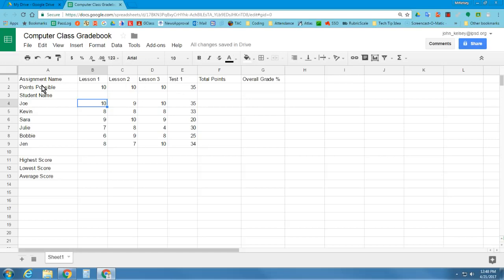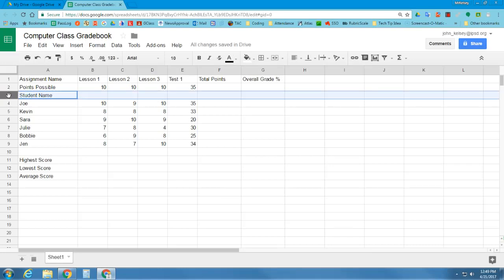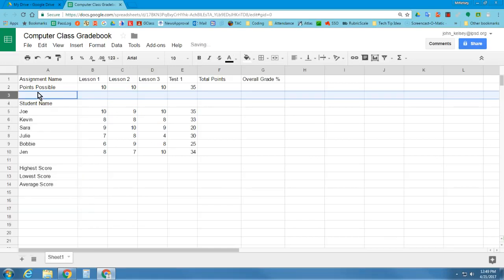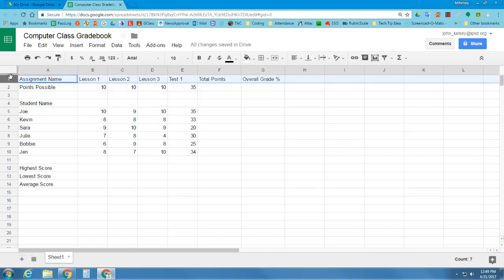And this is where I want to point out a mistake that I actually purposely did. Student name is actually supposed to be on row 4 here. I purposely put it up here because this is a common mistake a lot of students will make. They'll type in all the data and forget to skip this row. The easiest fix is to click on number 3 here, right click, and do insert one above, and you'll see it inserts a row above the row I had selected and pushes everything below it down.